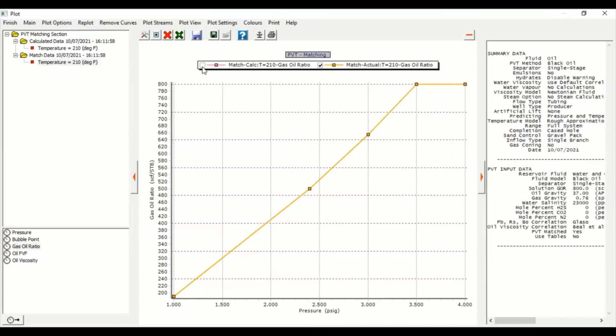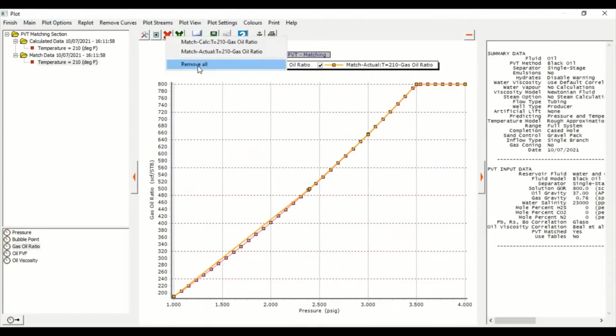And we check this one again. You can see it's almost perfectly matched, right? Except only in this interval. Practically, it is matched and we can use the correlated results. Okay, it's perfect. And then remove all.